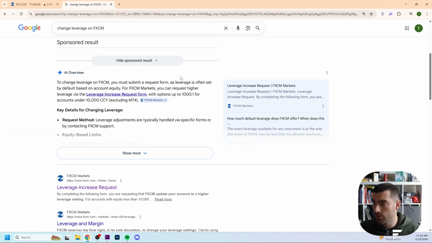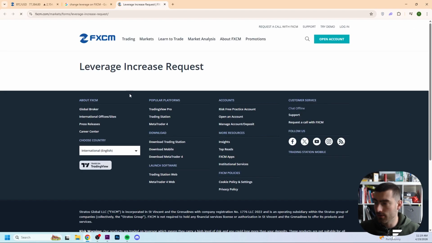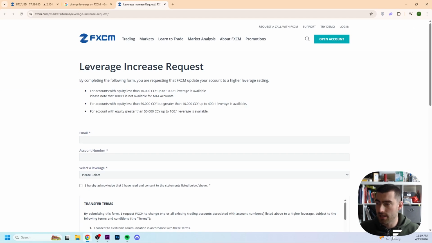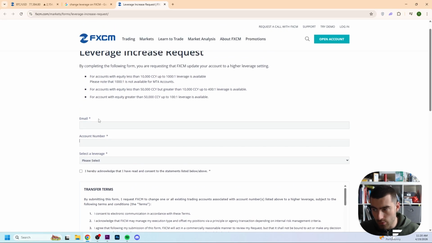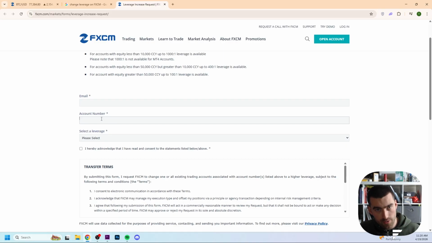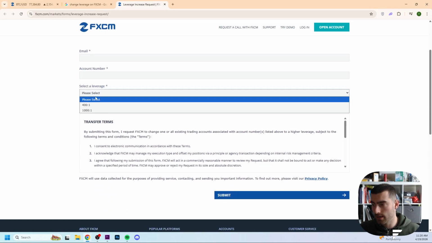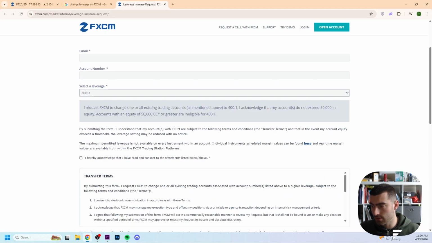So right now, what we need to do is click on this link, and now we are sent to a leverage increase request. Then they're telling us right here for accounts with equity less than 10K. Then we need to fill in our email or account number, and then select the leverage that we want to change.